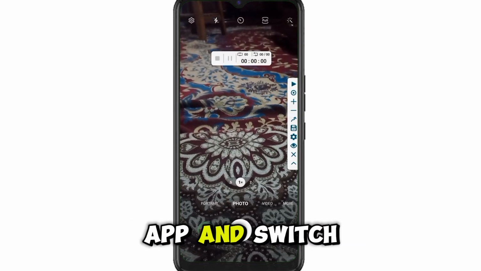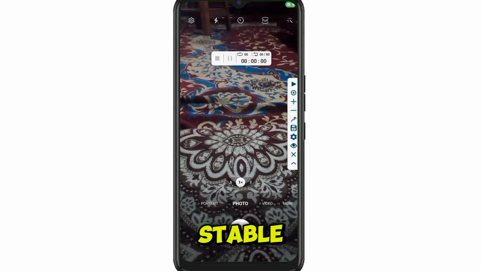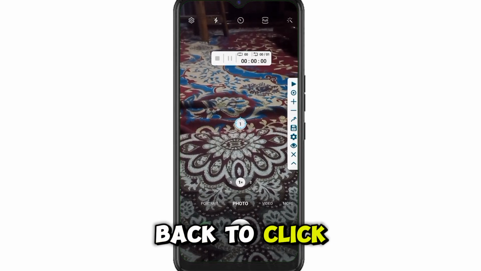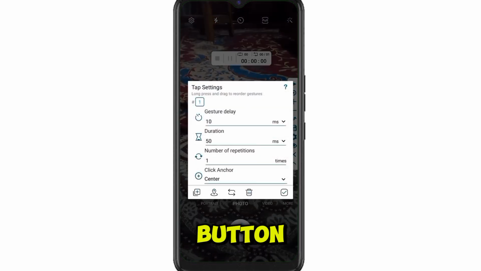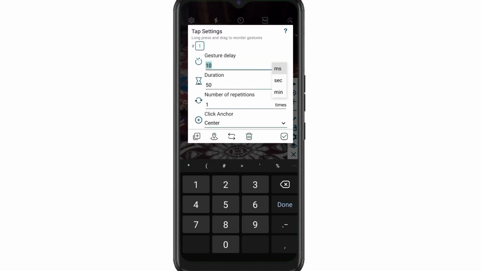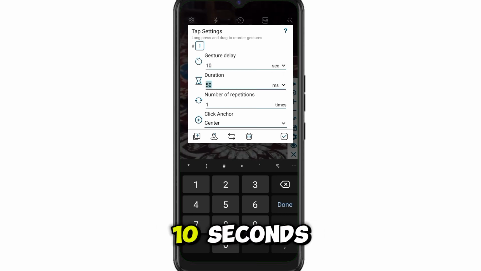Open your camera app and switch to the back camera. Now prop your phone up somewhere stable. Use a stand, lean it against something, whatever works. Go back to Click Assistant, tap the plus button, and drop your tap point right over the shutter button. Now go to Settings and change the delay to 10 seconds.